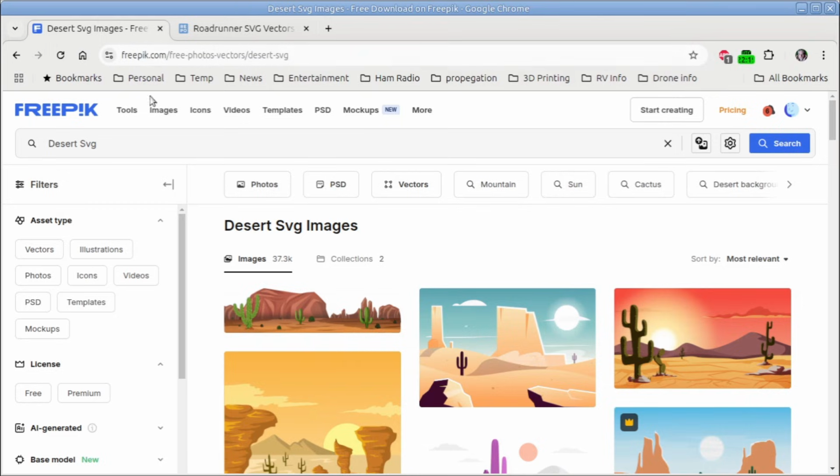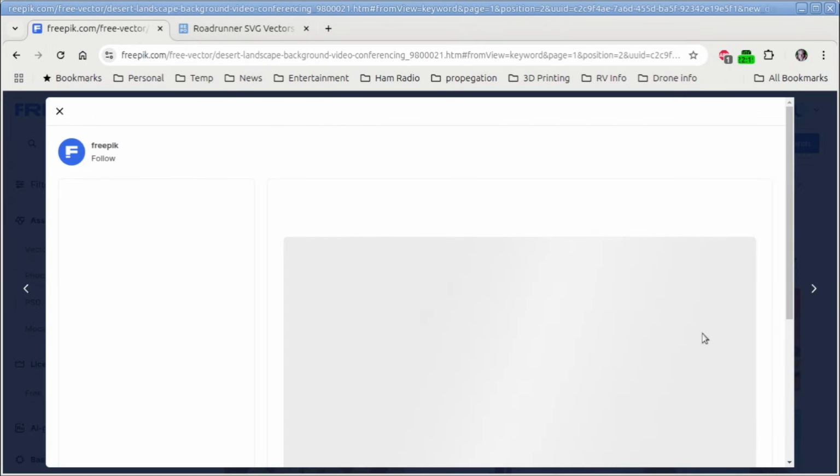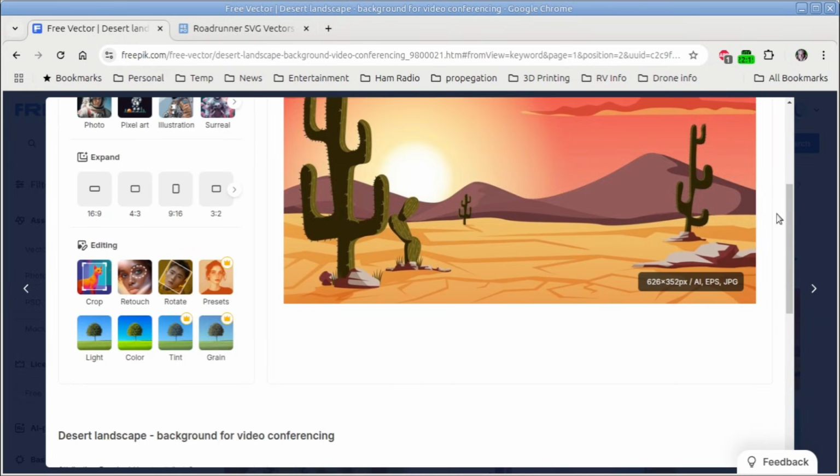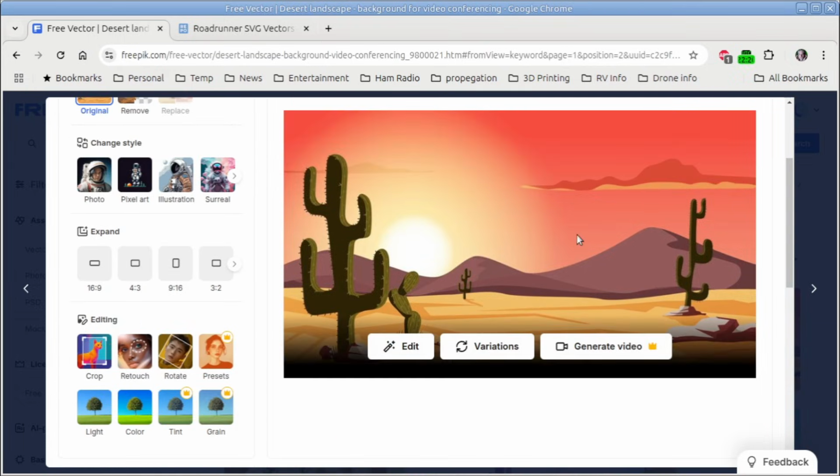FREEPIK.com, and I searched for desert SVG. I usually search for scalable vector graphics because those are resolution independent, meaning they're objects, they're arcs and lines that are calculated. So it doesn't matter what your pixel resolution is. You can zoom in or make them as big as you want, and they'll never get chunky. And I found this image, desert landscape, that I liked, which is free. This is a website of free media. So I liked this image, and I downloaded it.